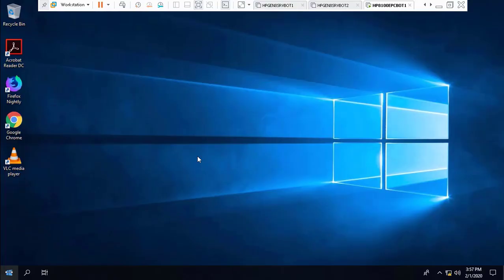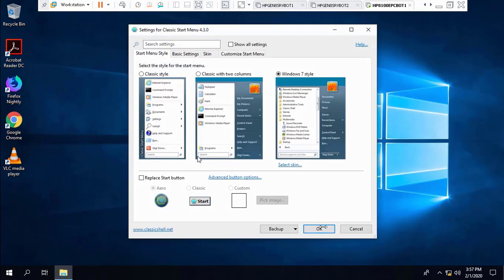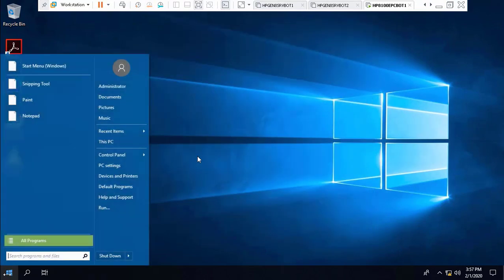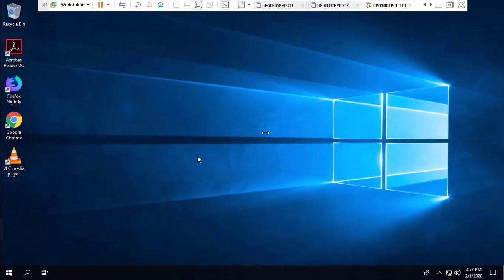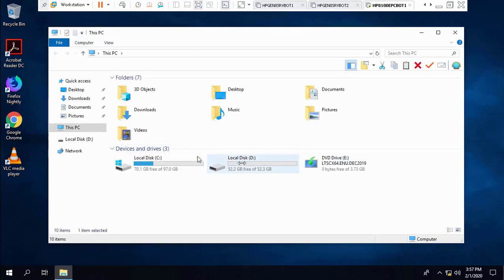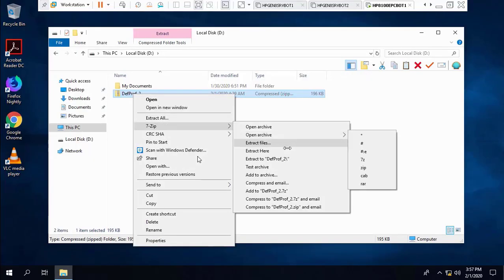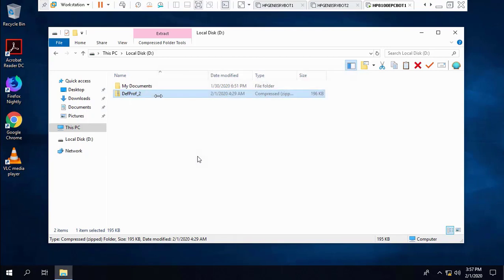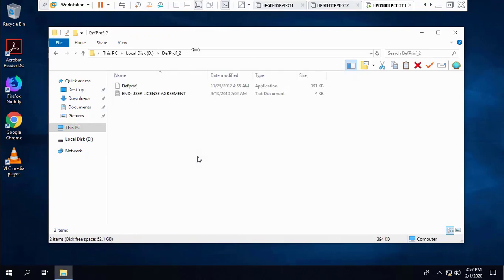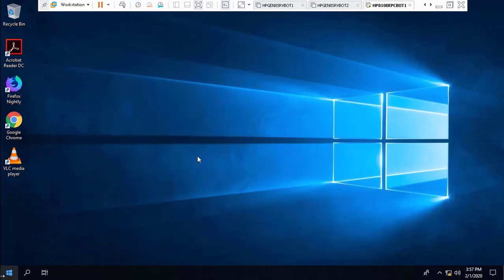So here we will open the command prompt. As we saw in the previous seconds, I have already copied the program. I will extract it. It's a normal exe file. We will open the command prompt and go to this location. We'll open a command prompt with administrative rights, of course.